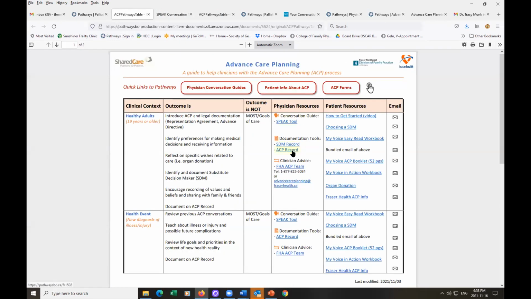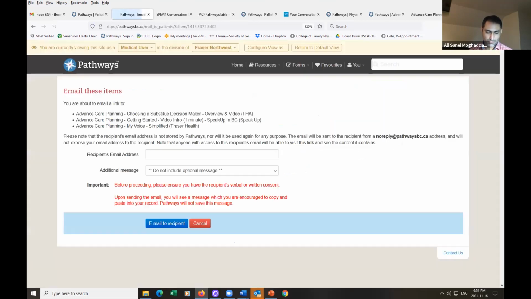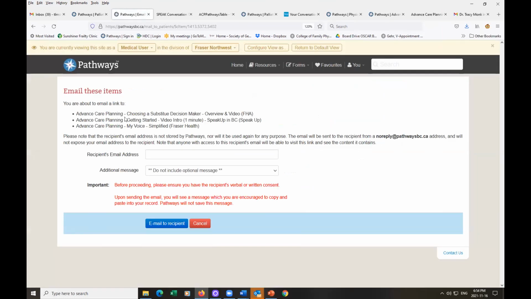So a little bit of a conversation guide for me. And here's the documentation tools, quick links to those if I want to have the substitute decision maker record or the ACP record that Andrew just showed us, and I could open those up. And then if I want to email them some information after we've spoken, I think I'm going to probably pick to do these three most of the time. And so then I'm going to hit email the bundle of all three of those. And I think you guys have seen this before. When you're going to email something to a patient from Pathways, it's now automatically attached the choosing a substitute decision maker overview and video, the getting started video, and the My Voice simplified guide.